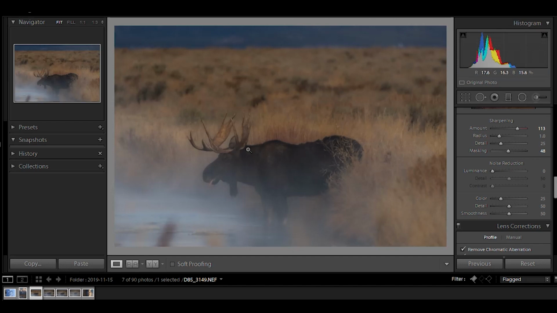Noise reduction. I don't have too much noise, as you can see. I have a 1250, so I think I'm in pretty good shape.